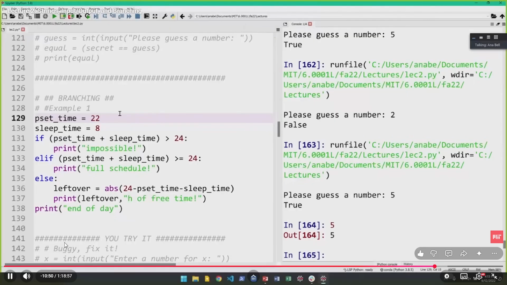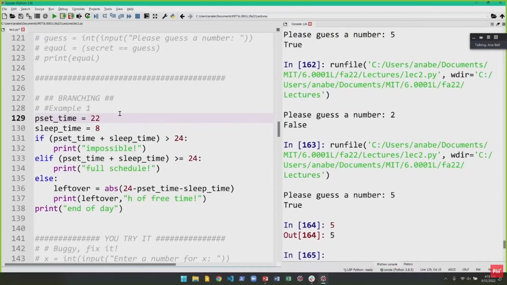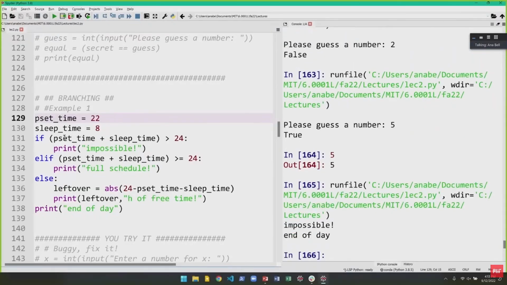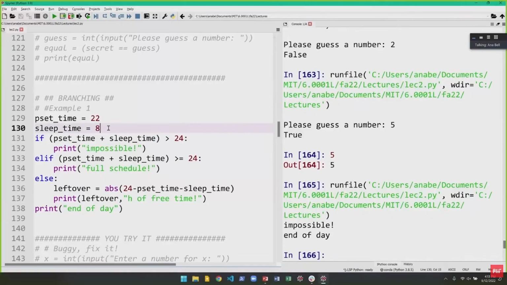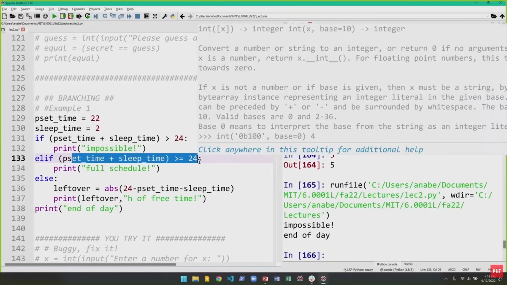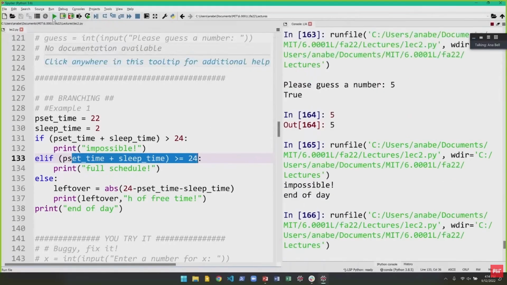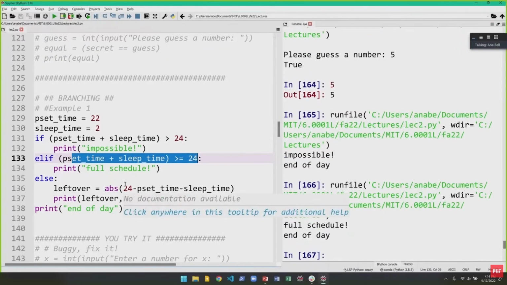Sleep time is 22 and 8, right? The addition is more than 24, so this is going to enter this code block here and print impossible. If it's exactly equal to 24, right? So 22 and 2, we're not going to enter this one, but we will enter this one, because it's exactly equal to, it's not greater than. So then we're going to print full schedule and then rejoin the rest of the program here and print end of day.